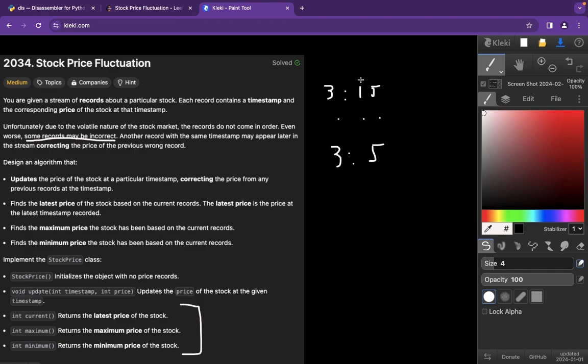And the way to do that is not to store it in one variable. We're going to need some other type of data structure where we can easily get rid of this 15 and go on to whatever the next value is. And the easiest way to do that, I believe, is to use a max heap and a min heap for the maximum and minimum.